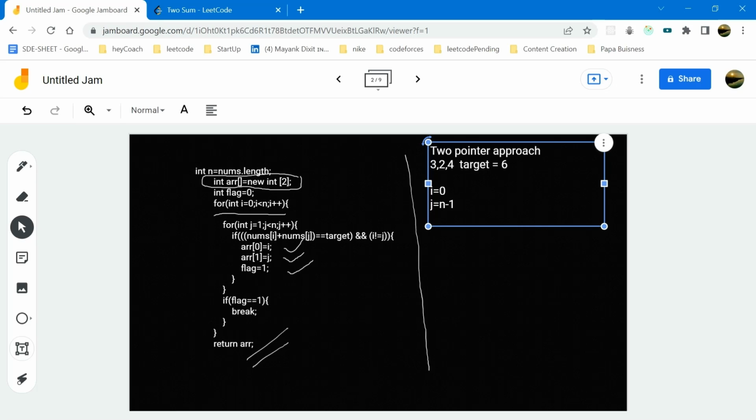Then in that case we will increase I. Then I and J both point to 2. Is it equal to the target value? No. Then we will again increase it. No, that's a wrong way to do it, like we will be in a loop. So remove that loop.